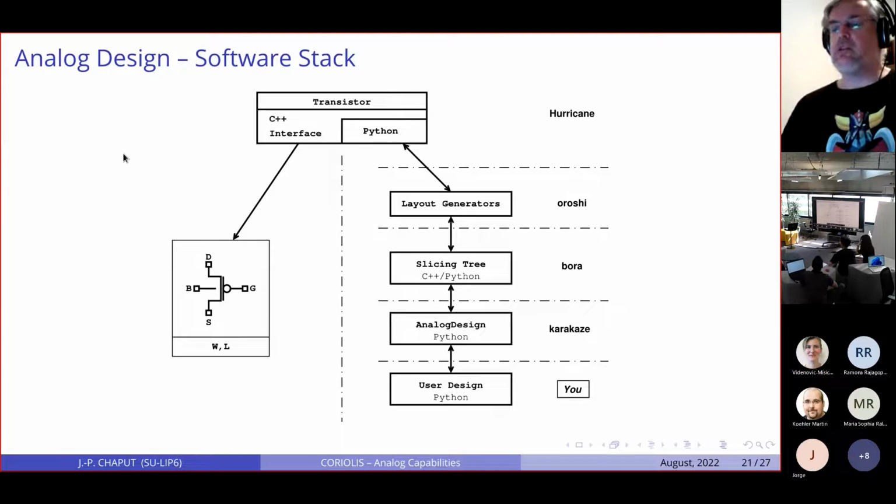So here is a more detailed view of how Coriolis is organized, and where you can find things. Again, this is for people who want to put their hands inside. So the basic structure here is in the Hurricane database. This is part of Hurricane. So we provide all the transistors. Then the Python generators are in the Orochi tools.